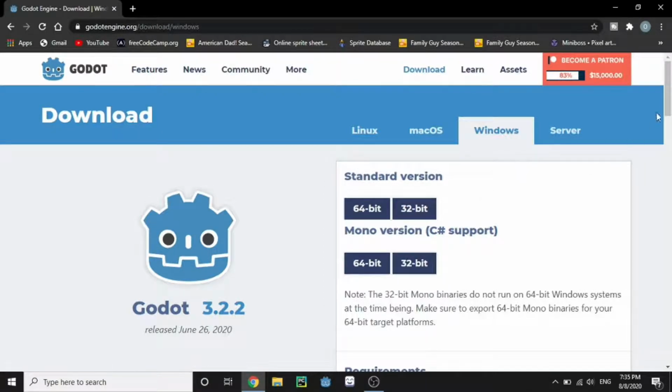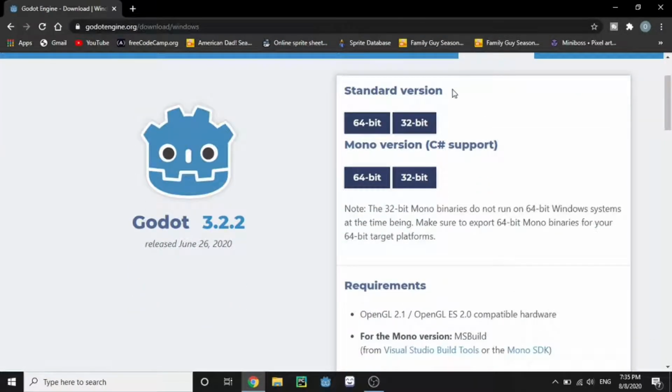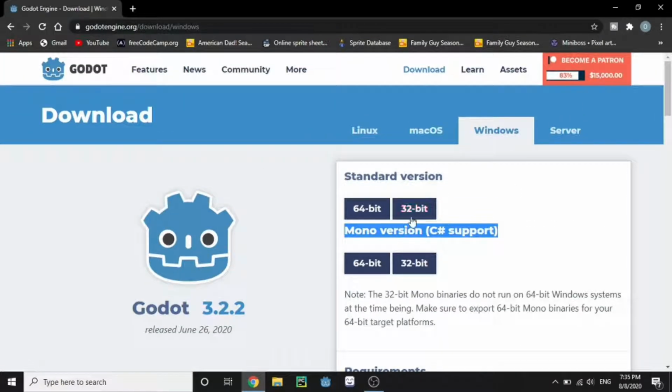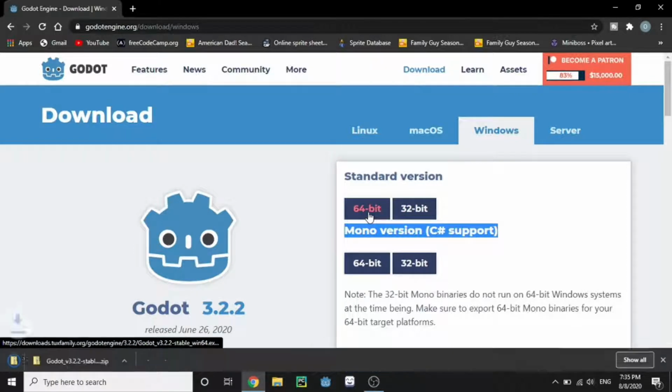And when you're gonna download, you're gonna find these two options. The first one is just the standard version of the Godot engine. And there's this mono version, C# support. Well, this is if you want to use the C# language in the Godot engine. Well, I'm not gonna use that, so I'm just gonna click on the 64-bit one. Just click on it and it will download.